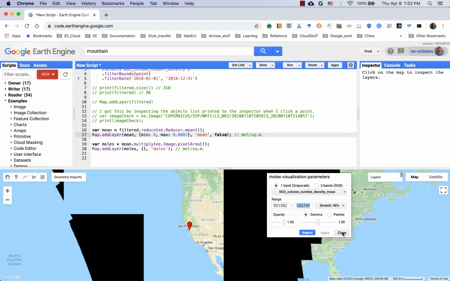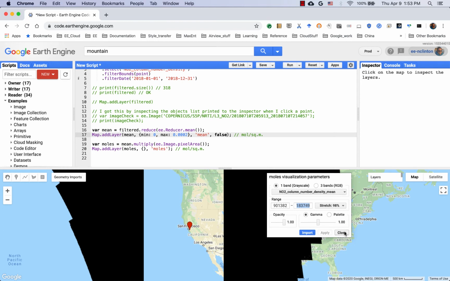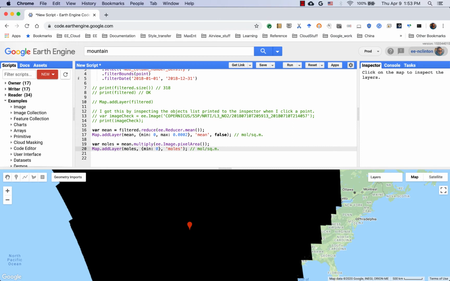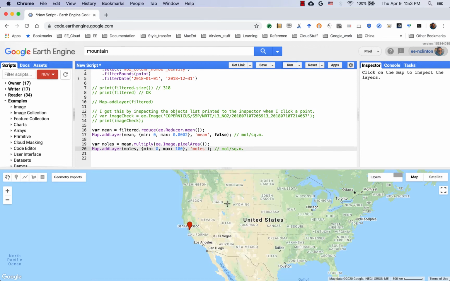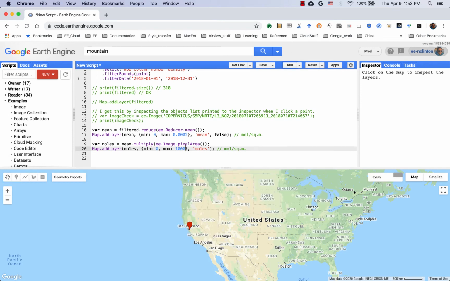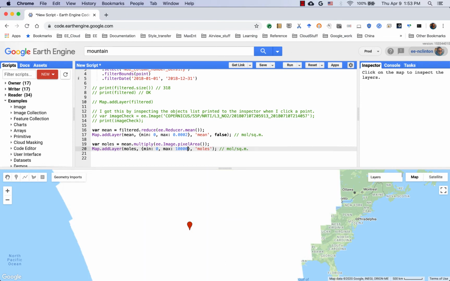Okay, so this is not doing what I thought it was going to do, so I am just going to start fiddling with this. The min is still going to be 0, and let's make the max about 100 to see what happens. And that's too little, so I can make that a little bit more, and we can keep doing this until we start getting something reasonable.